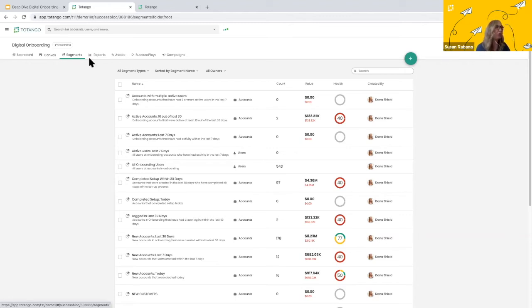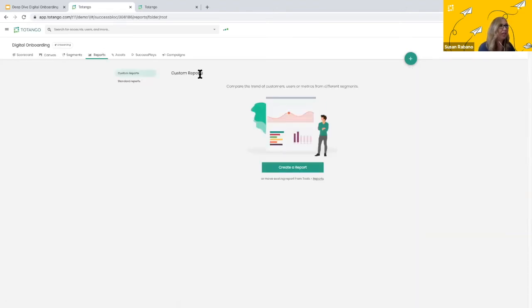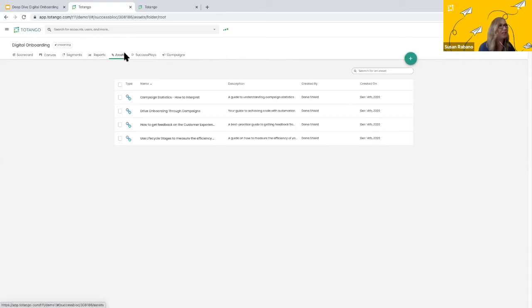So then also within each success block, you'll see reports. Reports are trend lines, and these come from your segments, okay? And that's a more advanced topic.